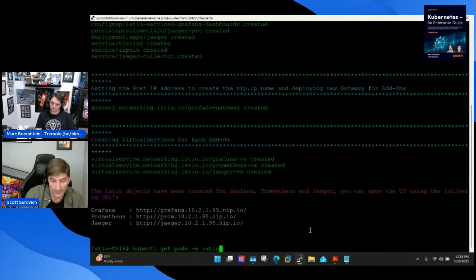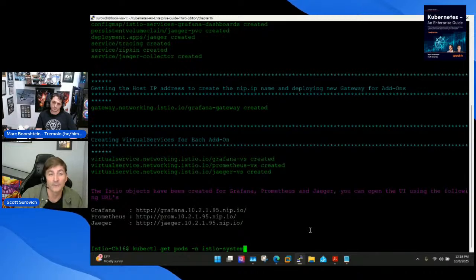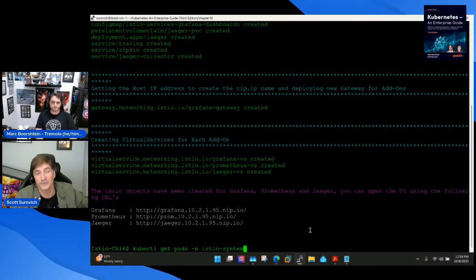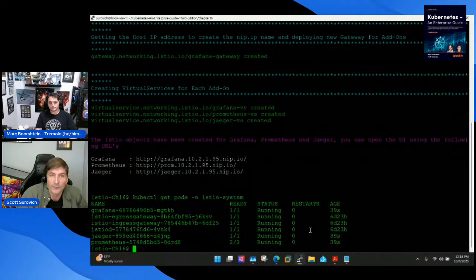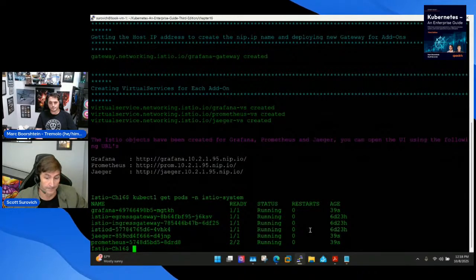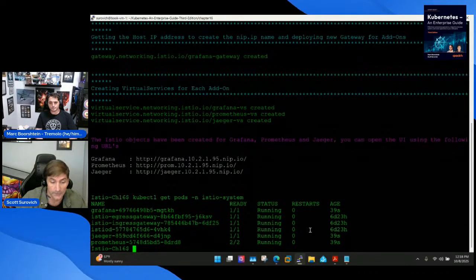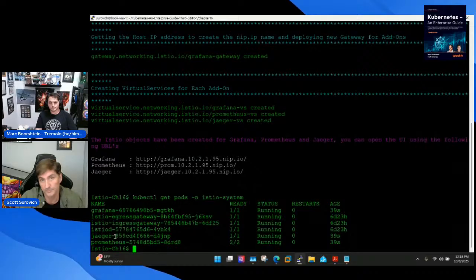You don't necessarily have to, but for what we do, it's a lot easier, especially for Kiali, because it's going to look for these names in the same namespace. You can, of course, configure that to any namespace, but we just want to make it easier for everybody to get to testing. So we look okay. It looks like Prometheus is here, Grafana is here, and here's Jaeger.